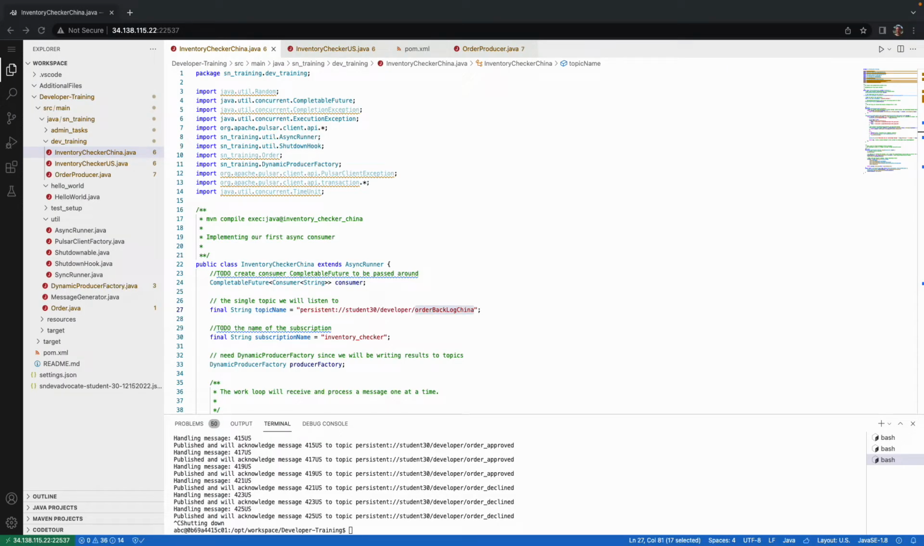We created OrderProducer.java to write messages to either order backlog China or order backlog US. That's because in each of those topics, we're then going to read those messages out using either InventoryCheckerChina, which will use some logic to decide if the order should be approved or declined, and InventoryCheckerUS reading from order backlog US to decide if the order should be approved or declined. All approved orders would end up in the order approved topic, or order declined.